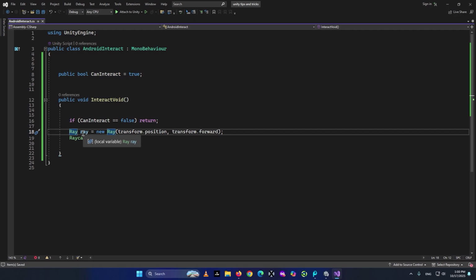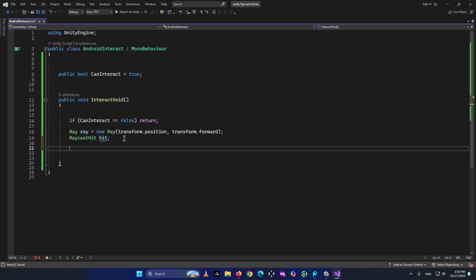It is called a ray, and if this object, this ray, hits anything, that thing that it hits will be put inside this raycast hit. Next, we're gonna check if the ray that we shot, the laser we shot, actually hit anything, for example in a certain distance.